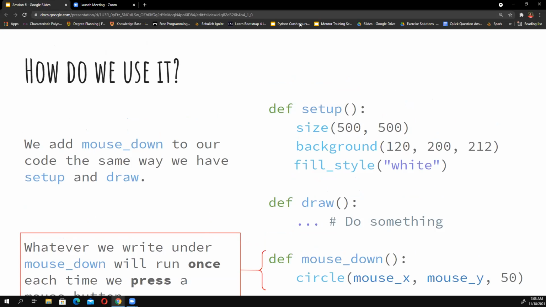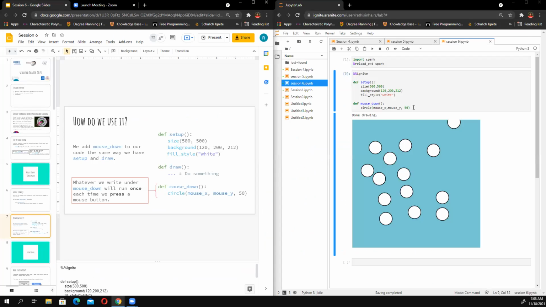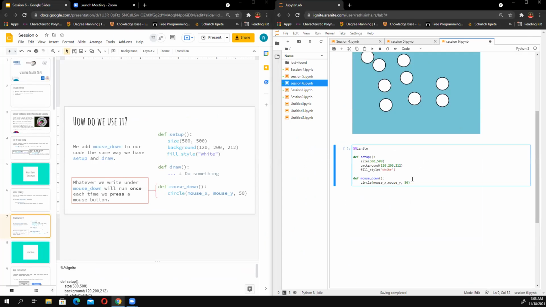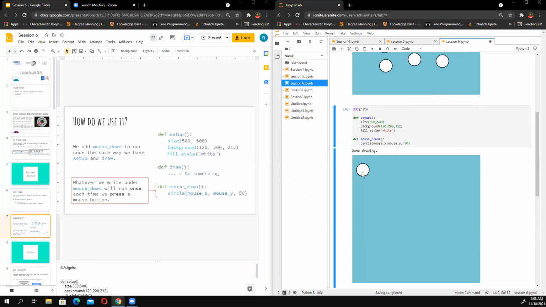I actually did that example in Jupyter Notebook. As you can see, let me just run it again. When we click, we see that a circle has been formed, and then when we click again, it's formed again. So this is how it works. Pretty simple one.